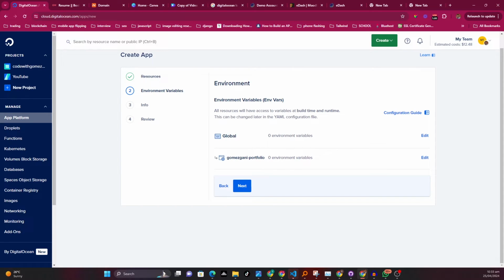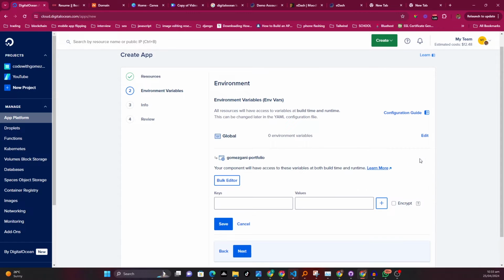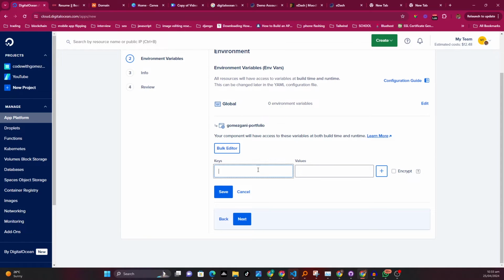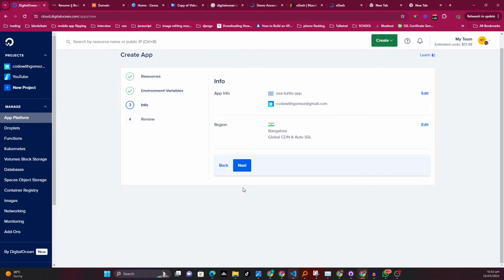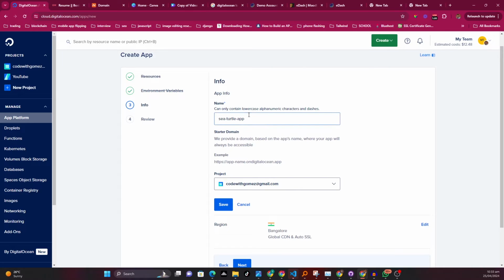On this screen, you have the opportunity to configure your environmental variables. If your Next.js app requires any environmental variables, you can add them here. Once you're done, you can click on the Next button again. So let's say I want to add an environmental variable. I can add the key here and the value here, and then I'll press this Add button. But I'm not adding any environmental variables, so I'll just click Next. On this, you can also edit the name here.